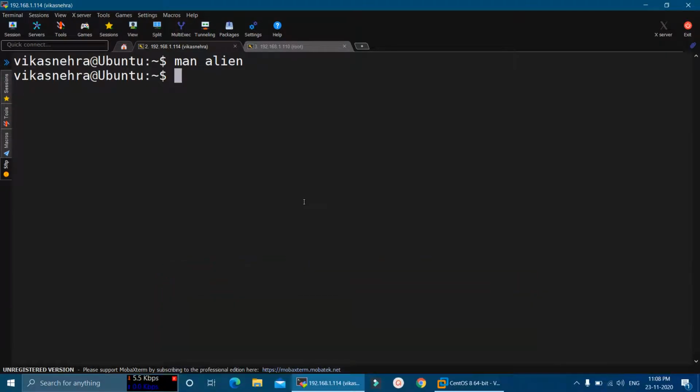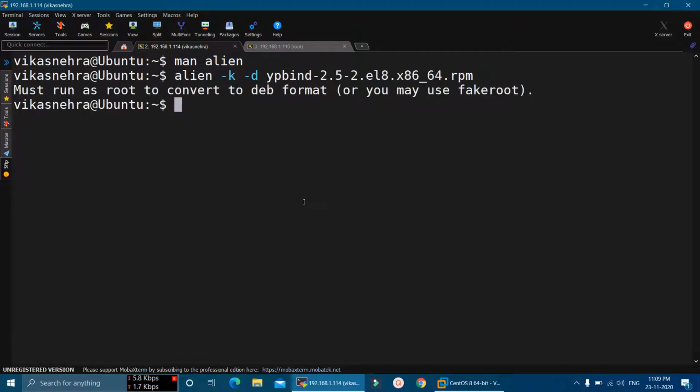Now let me show you how we can easily use this command. We have an RPM package here that we want to convert into .deb. So here we will execute alien -k to keep the version, -d to convert this RPM package into Debian, and the package name. Press enter.